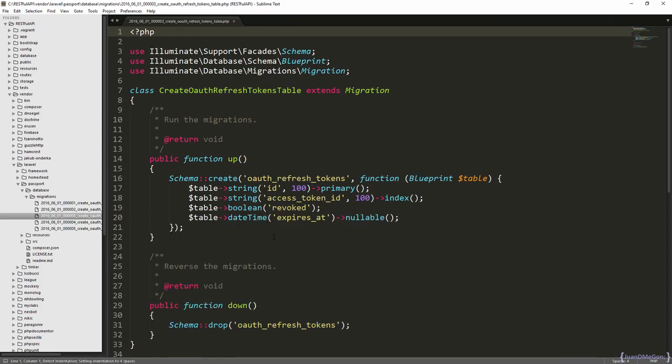Then we have the refresh tokens, which are basically the tokens that allow us to obtain a new token from an expired access token. Again, a refresh token can expire or be revoked.